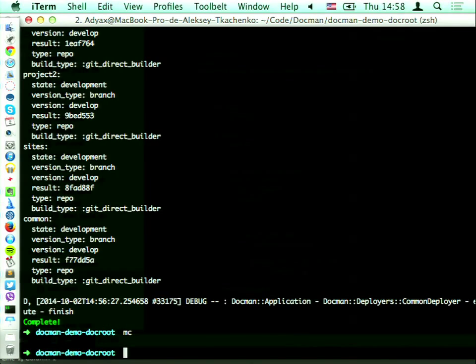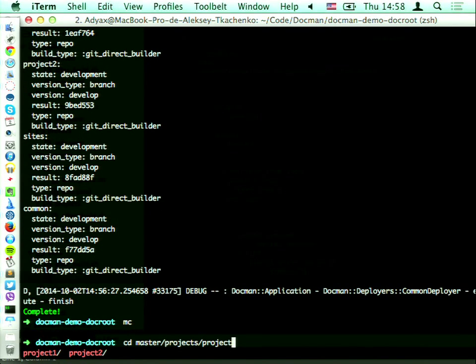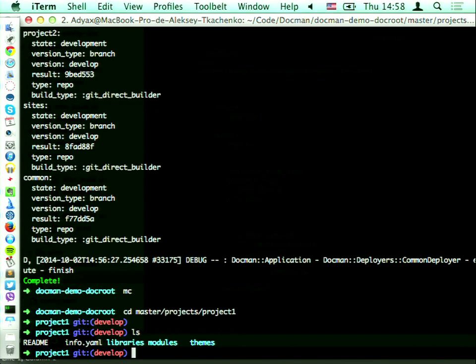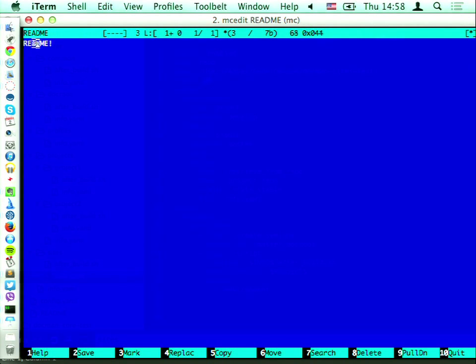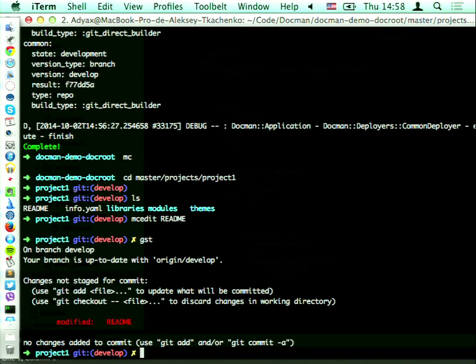Okay, so now as an agency, I have my docroot. I can work with it. I can commit some code. So I'm going to the master projects, project one. This represents one website, and I'm on the develop branch. So I just want to change something. What do we have here? Okay, we will just change something here and say like this. And we just commit it as usual.